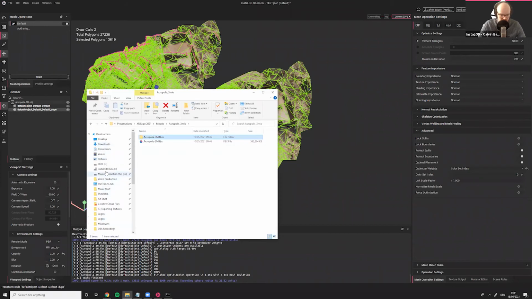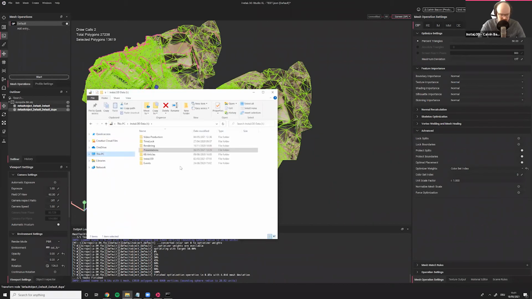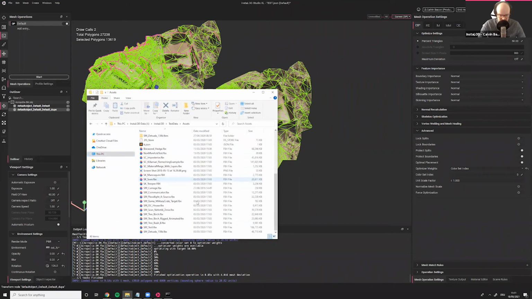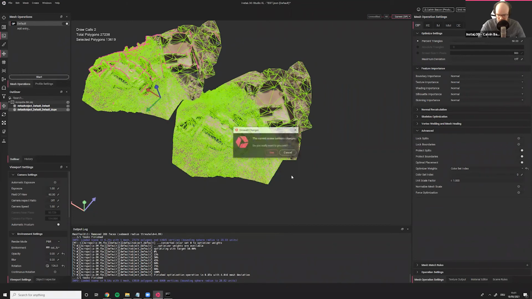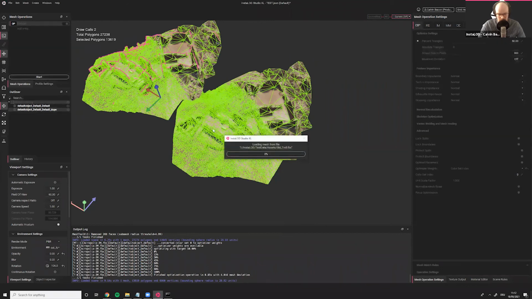Let me just grab my InstaLOD test data, and we're just going to import a different model into the scene. Yes. So the answer is yes, we can absolutely import multiple meshes into a single scene.